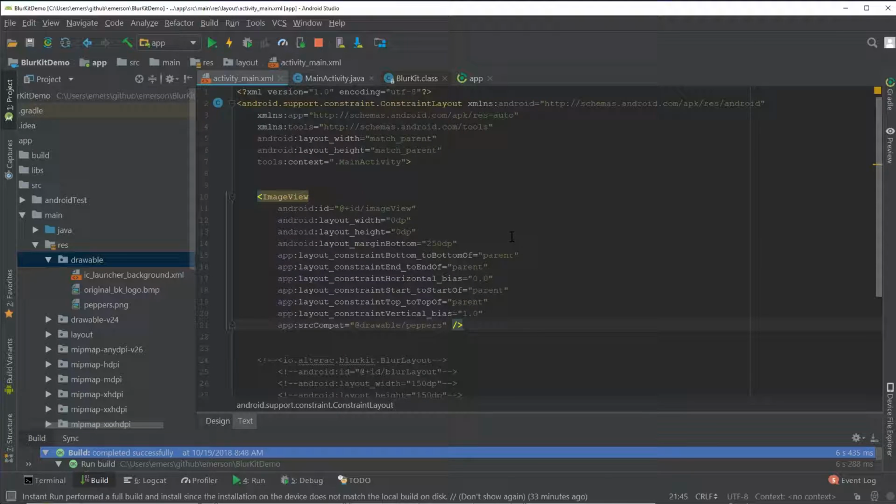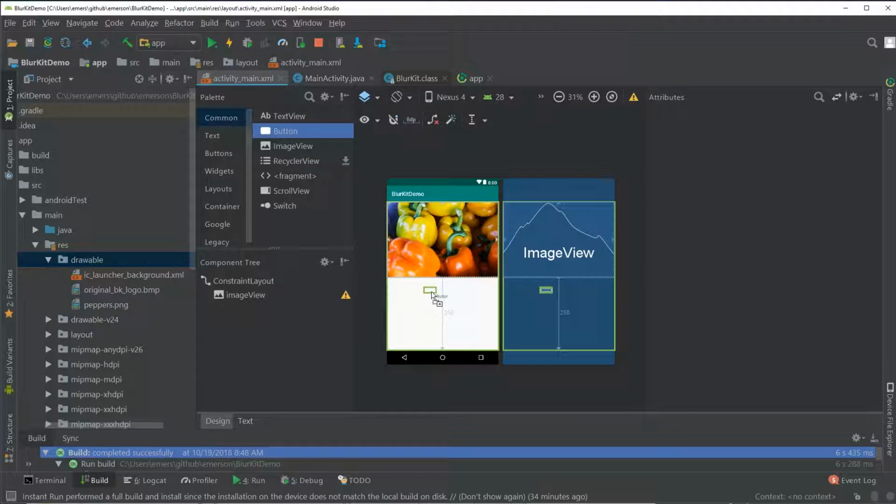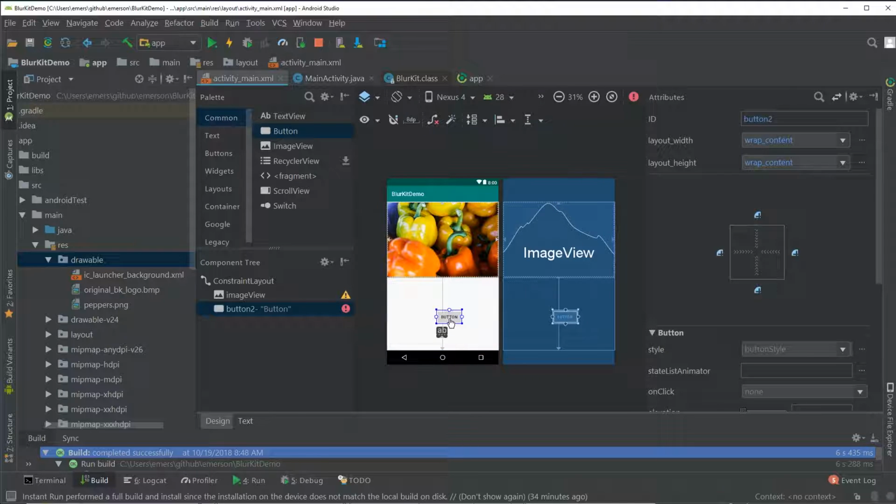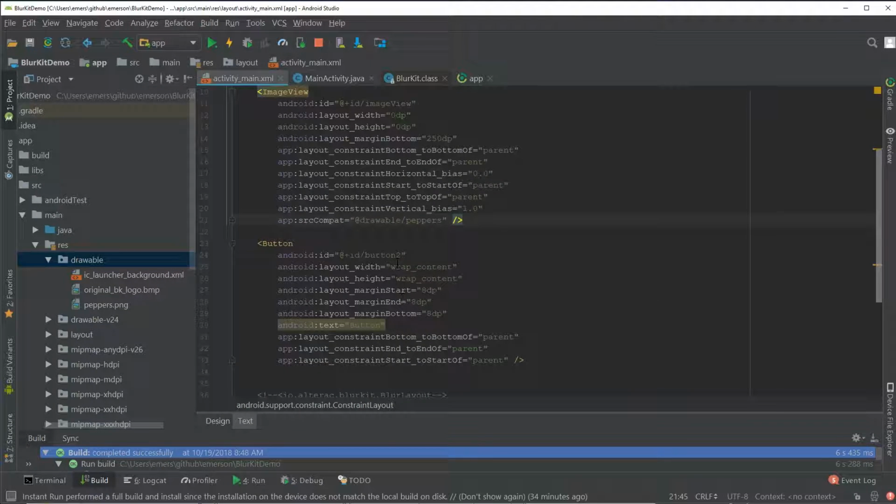And we're going to add a button in here so we can control when the image view is blurred. So let's go to the design tab, grab this button, drag it in, and then I'll add these constraints. That looks pretty good. Come back to the text. See, it's called button 2. I'll just call it button. Text has button on it.